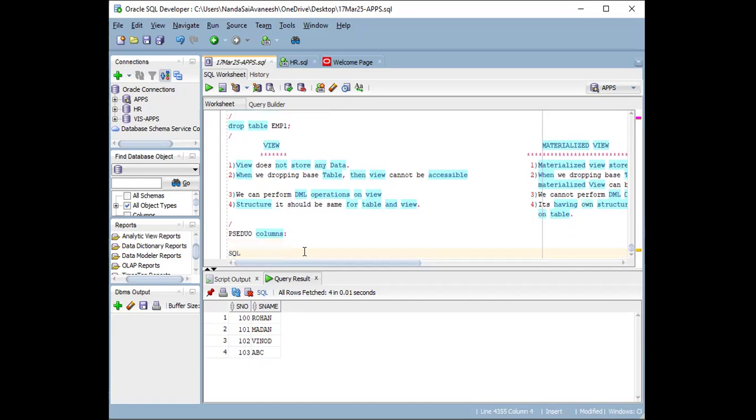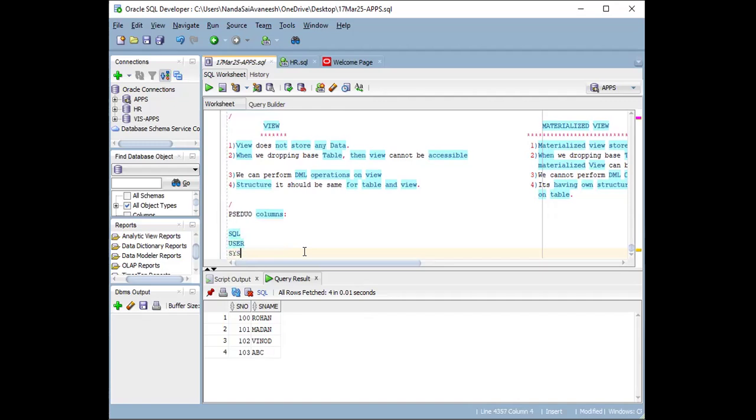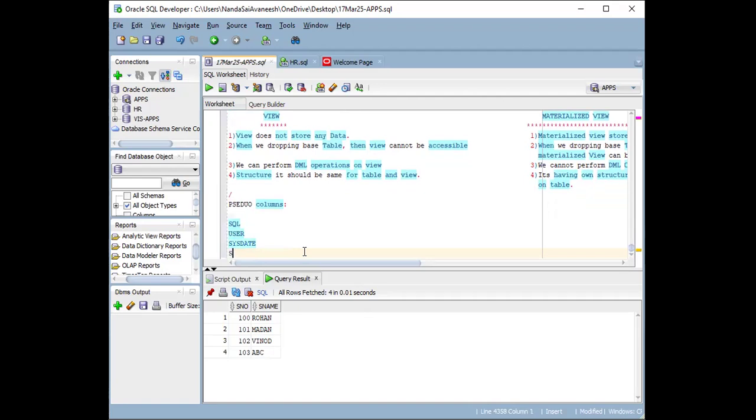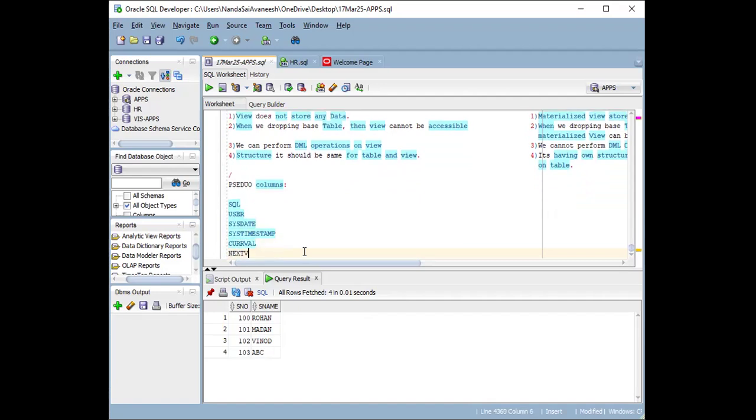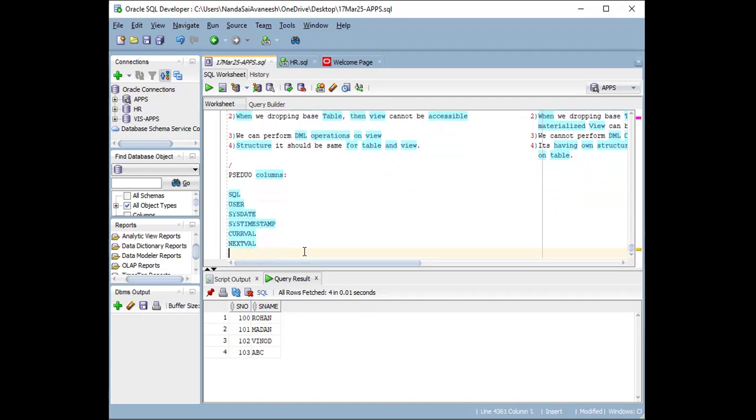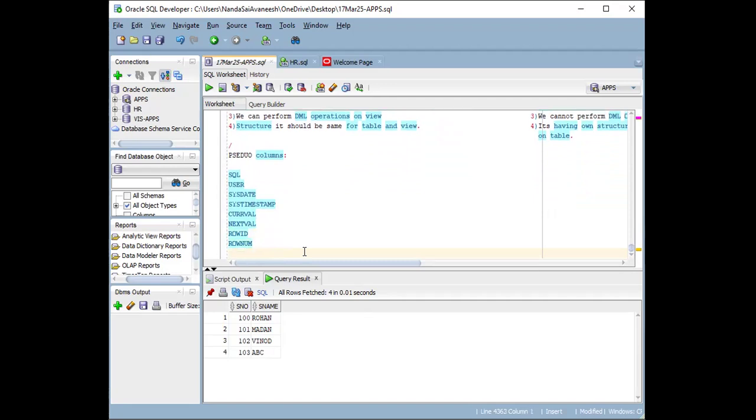Under SQL, you have the below pseudo columns: user, sysdate, systimestamp, currval, nextval, rowid, and rownum. Okay. So these are the pseudo columns available in SQL.